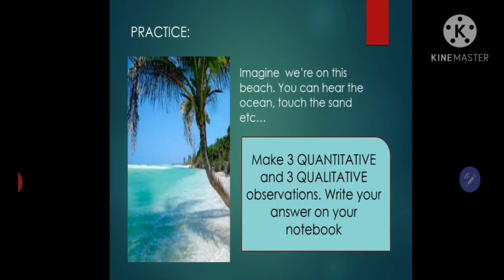I want you to practice our skills in identifying the quantitative and qualitative observation. Can you get your notebook? So what are you going to do? Imagine we're on this beach. Okay, so with the pandemic now, it would be nice to go there if there were no virus. But for now, we can't go there. So, we will use our imagination.